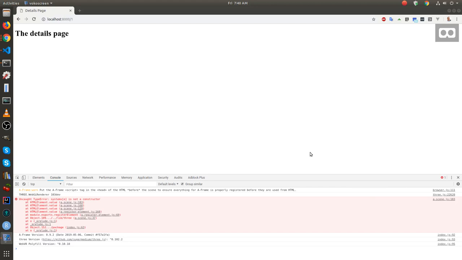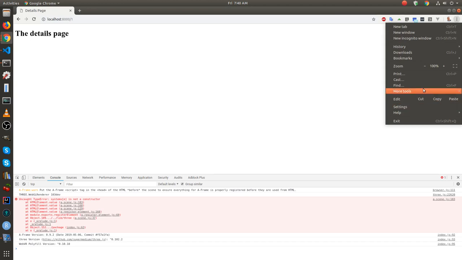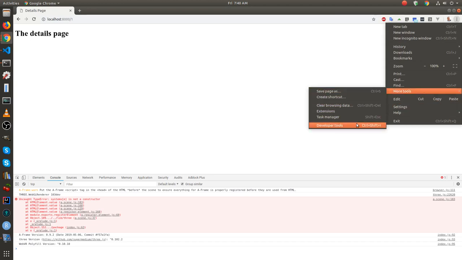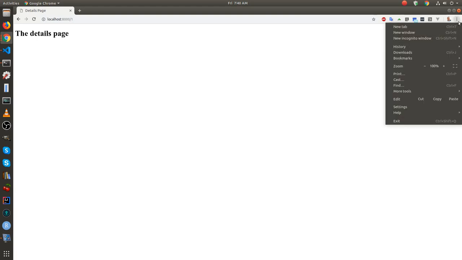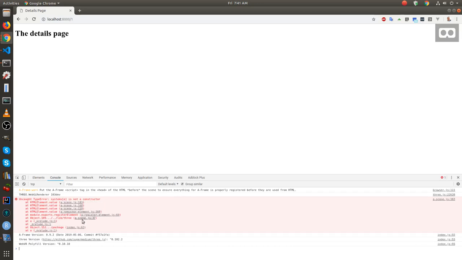Okay, I'm running into a bit of a problem because the image is actually not appearing, and I decided to leave this in to help with the debugging. So you can access the developer tools within Chrome. If you go to More Tools, and then there's Developer Tools here. So again, More Tools, Developer Tools. When I tried to load it, it gives a very helpful error message about putting the A-frame script tag in the head of the HTML before the scene. Aha.